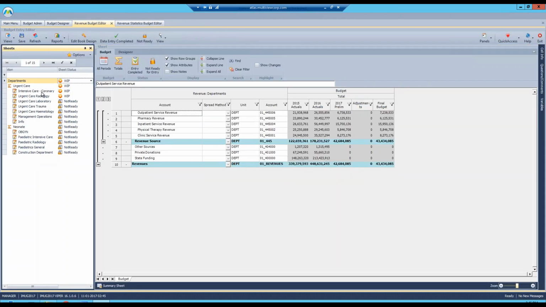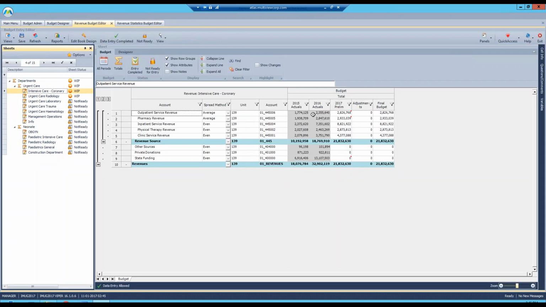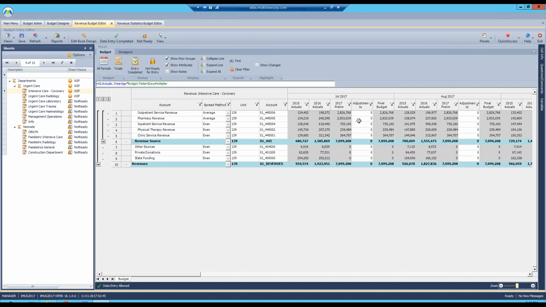There we go. So as an example now, we're just looking at this at the total level. This column here is simply spread everything using one of our spread methods. In this case, it was average. This one here was even. So we can now break this out to look at the periods.